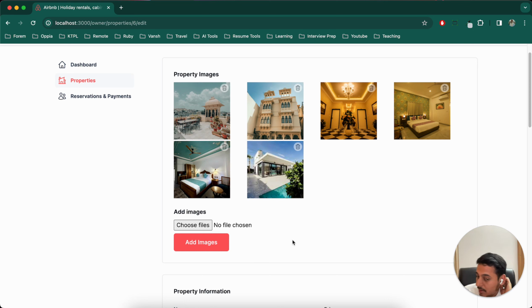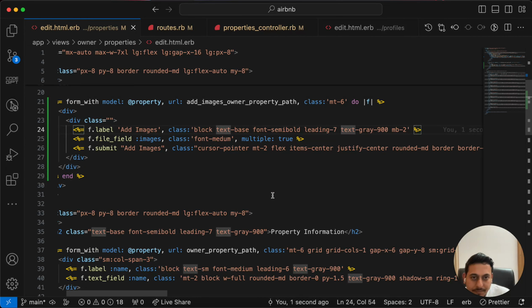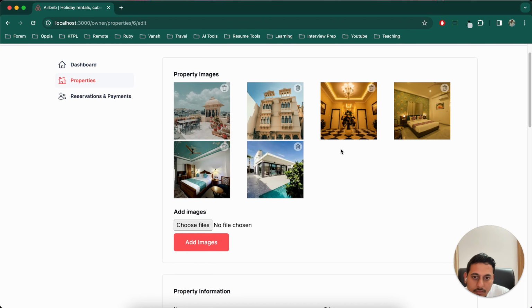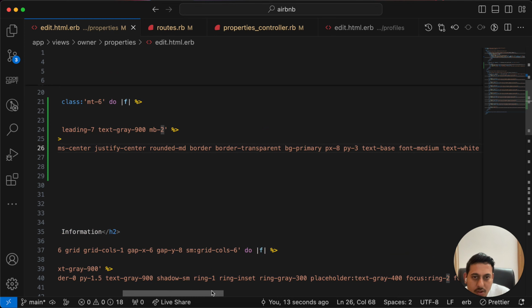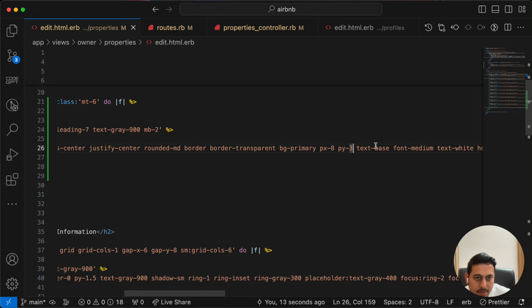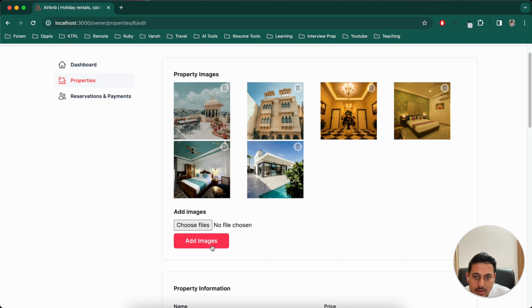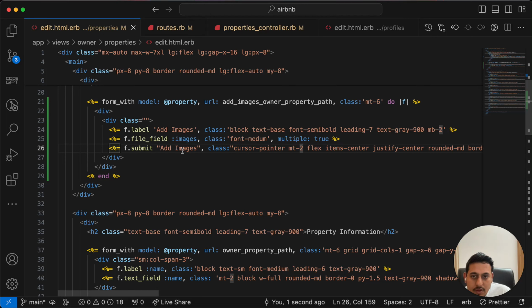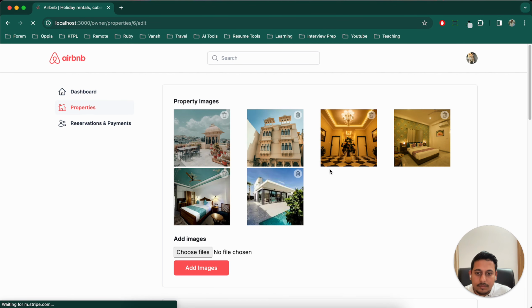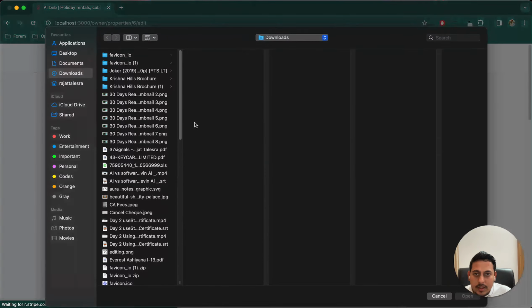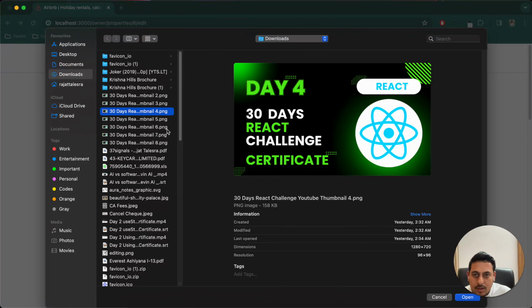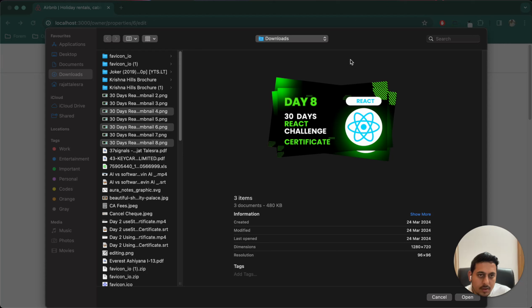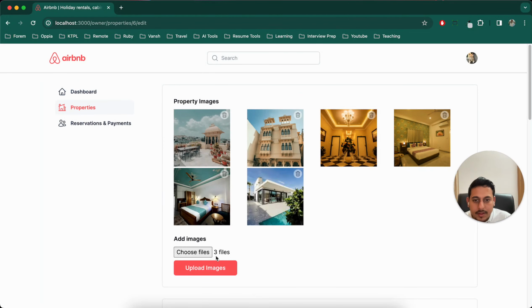Looks a bit weird, I'm just thinking. Okay, let's not focus on UI because we have already gone in too much depth. Let me change it to 2 and it should be less stressful. And once we click on it, it should submit and should work. Upload images. Yeah. Let's select 4, 6, 8. Again, same issue. Open, upload image.